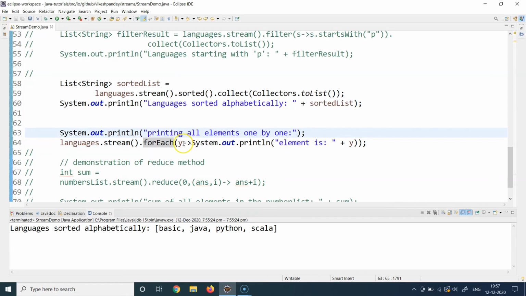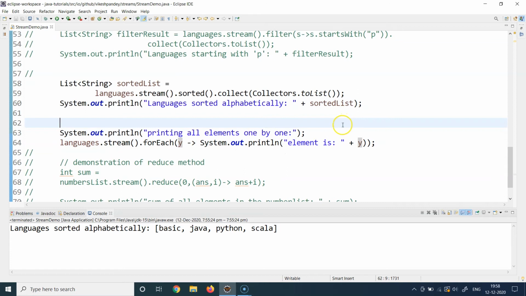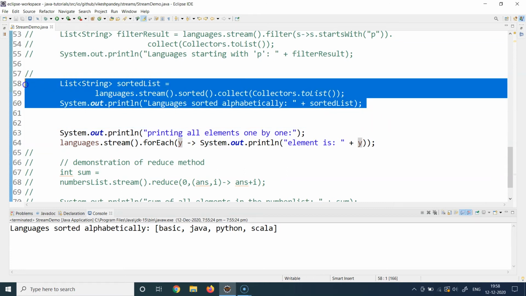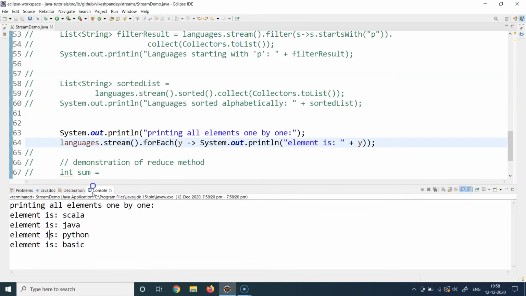So I can just put this arrow here. Let me put just spaces here to make it more legible. So each element should have this particular logic applied on it, and we are printing each of the elements one by one. If I do that, let's observe the output, and let me comment this particular code which we just covered for the sorting logic. So we get only one output. Let's run this code now.